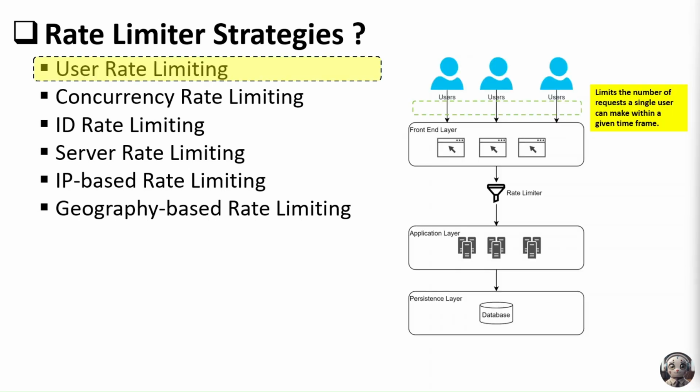First up is user rate limiting. This is where we set a limit on how many requests a single user can make within a certain time period. If a user tries to send more requests than allowed during that time, their requests might get declined. It's like saying, "Hey, slow down, you've reached your limit for now."